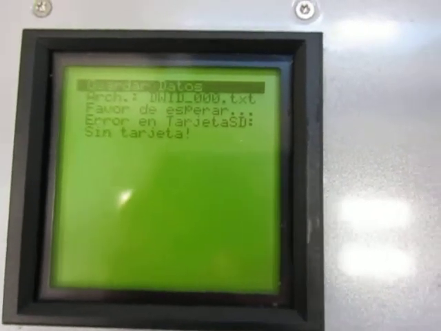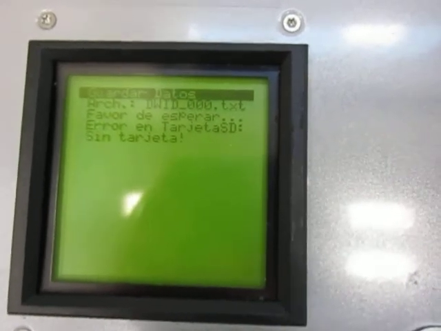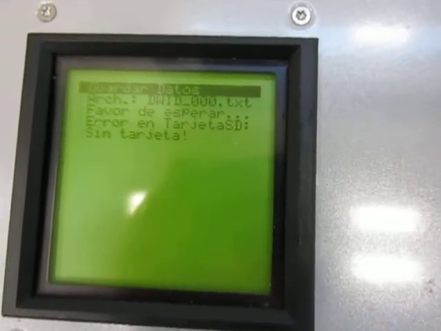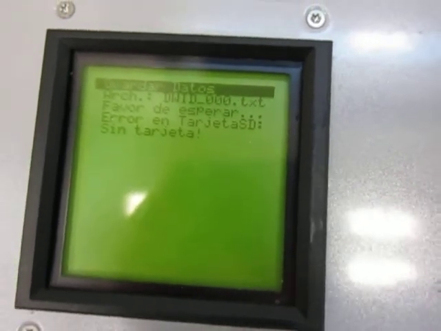The machine will show an error message if you don't have the flash card in the machine or if the flash card does not work. When finished with uploading the data on the flash card, the machine will show a message called data OK.